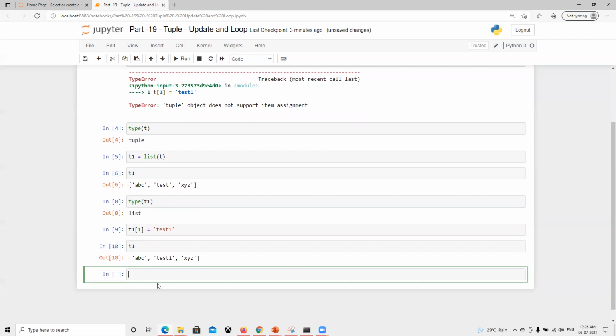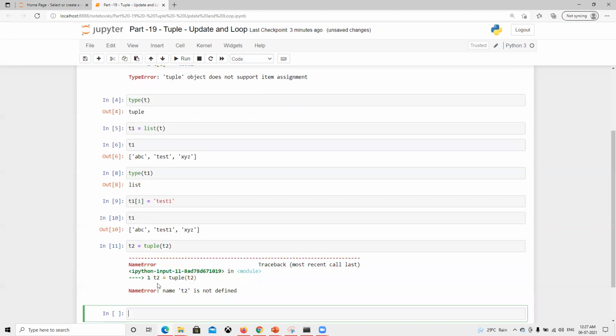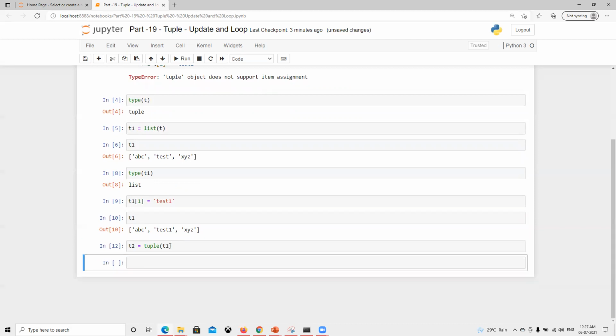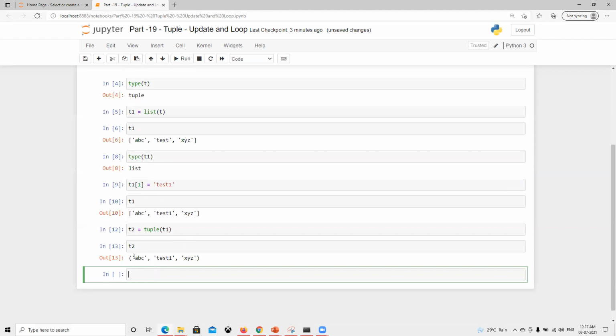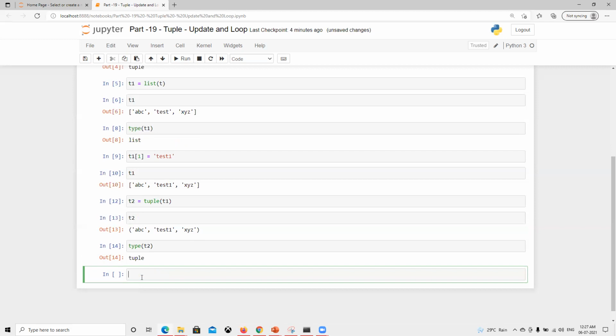Okay, then we need to convert it back. So now we can put tuple of T2. Then if you execute, sorry, T2 is not defined. My bad. So now it's printed successfully. Now if I print T2, we can see it's printing with brackets, and if we check the type of T2, we can see that it's working as a tuple.